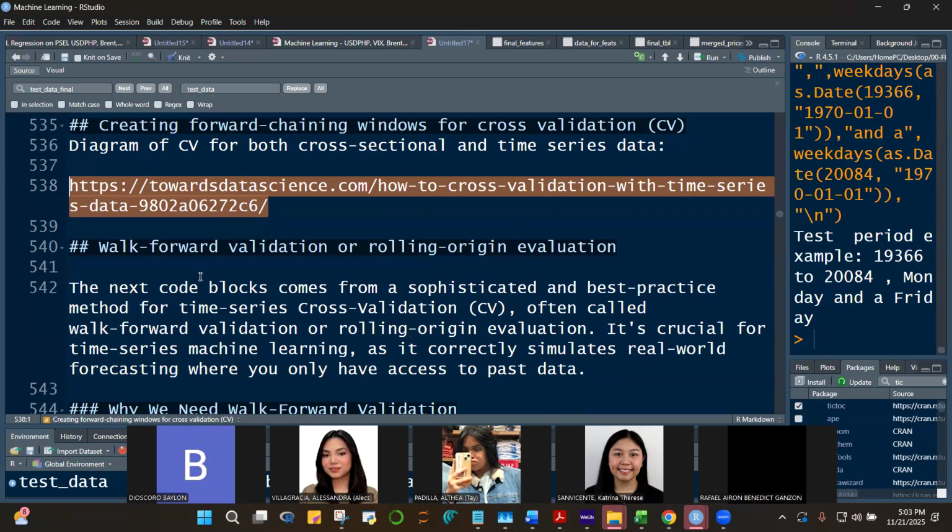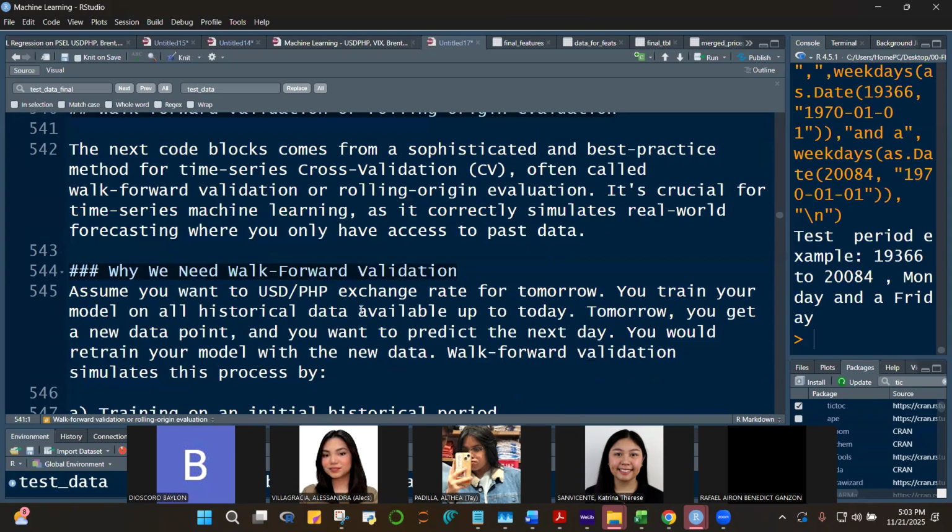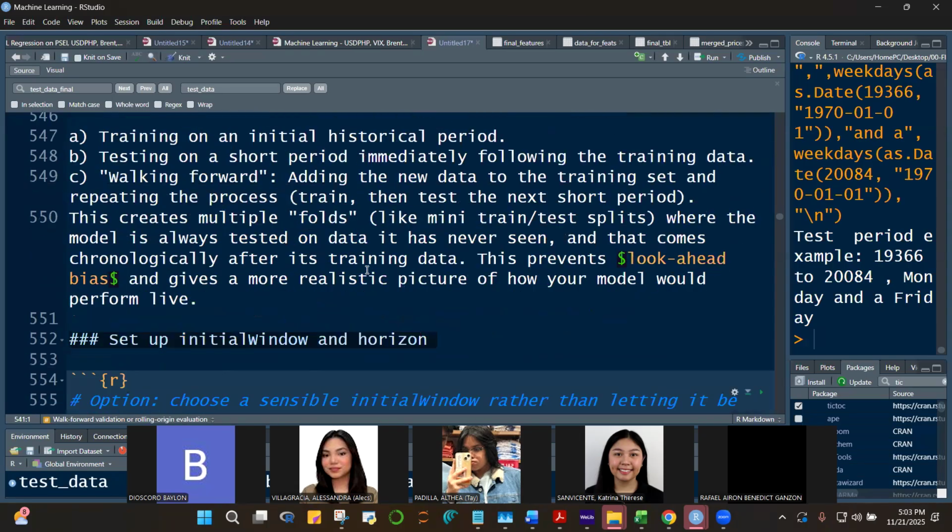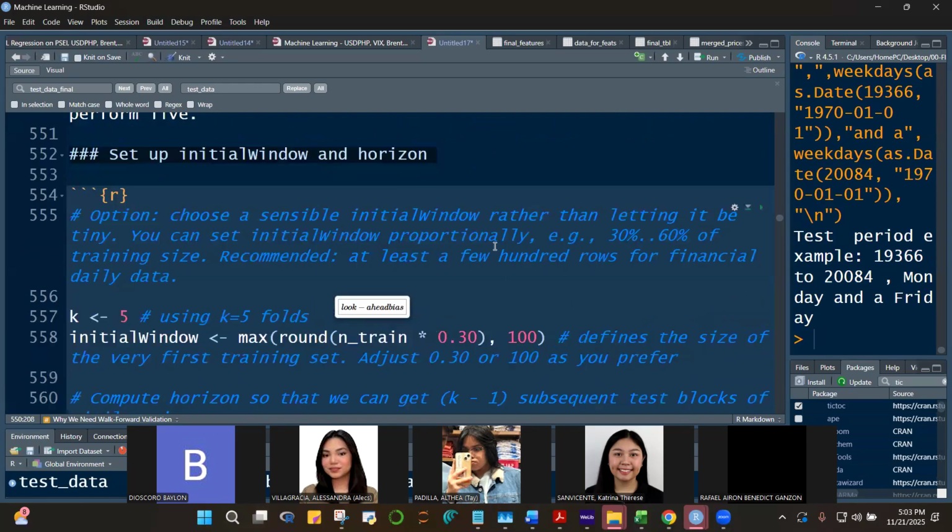Okay, so it's called your walk-forward validation or rolling origin evaluation. So I did here some notes. Okay, class, please take time to read this. They're just short. So this is what I was telling you, look-ahead bias. Okay, you're using the quote unquote future data in order to predict the past. Okay, so that doesn't make sense, class. That will lead to a bias which we call look-ahead bias.